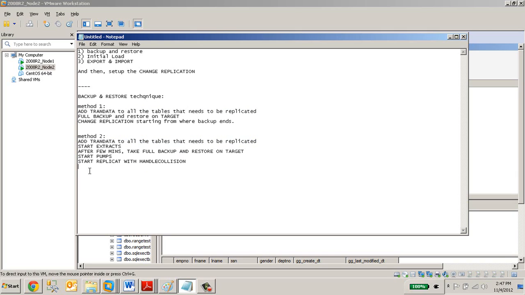This is good for SQL Server. What I'm explaining can be done with SQL Server. If you are doing it with Oracle, then probably you have to think about the same logic, how you can achieve it with the Oracle database.